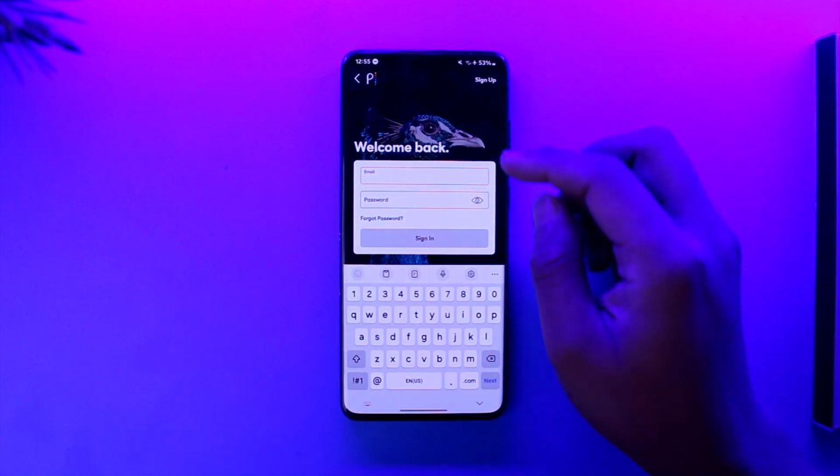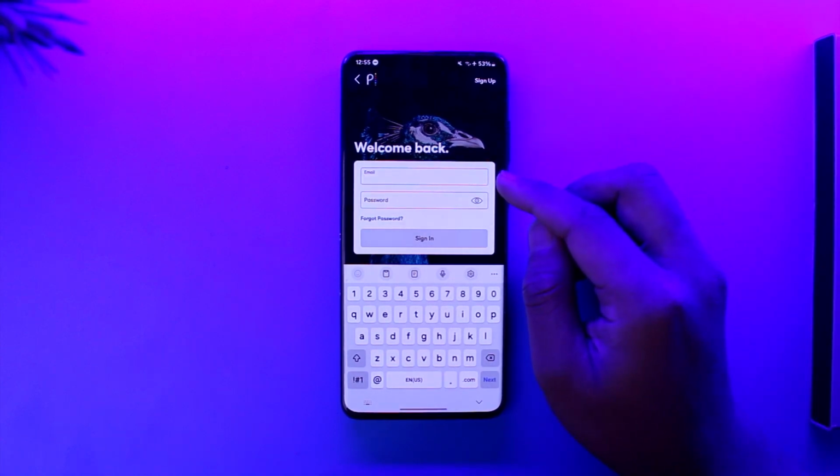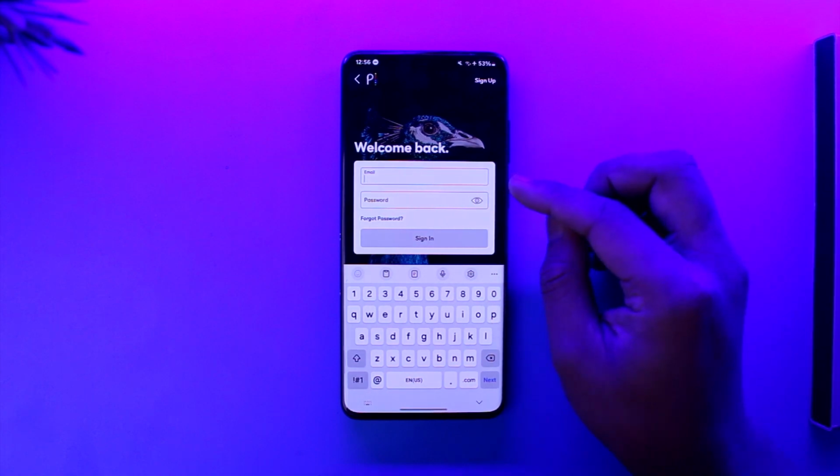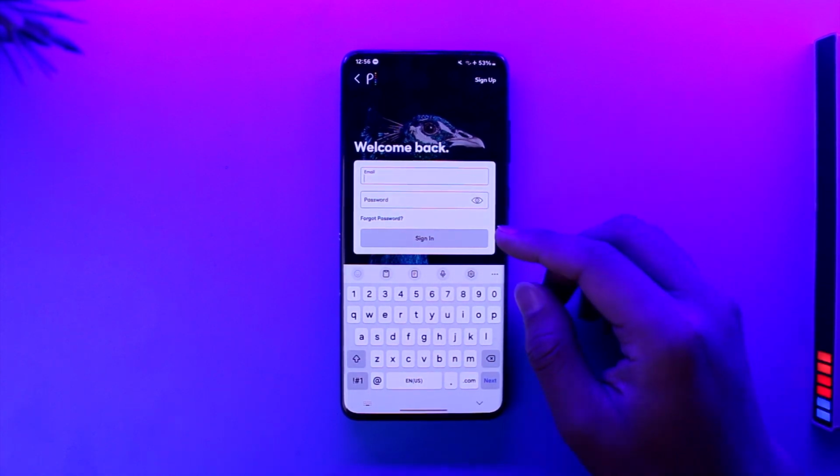Then all you have to do is simply make sure to enter the email address associated with your Peacock account. Similarly, also make sure to enter your password. Then tap the sign in option.